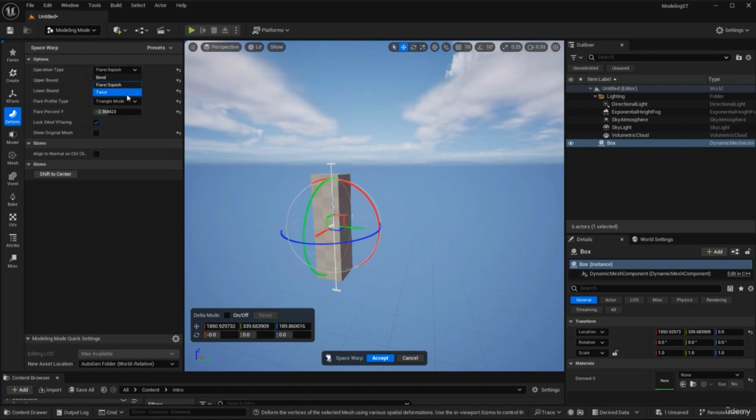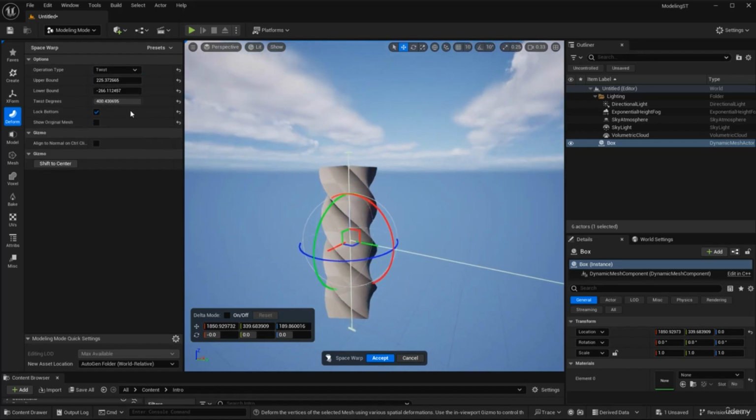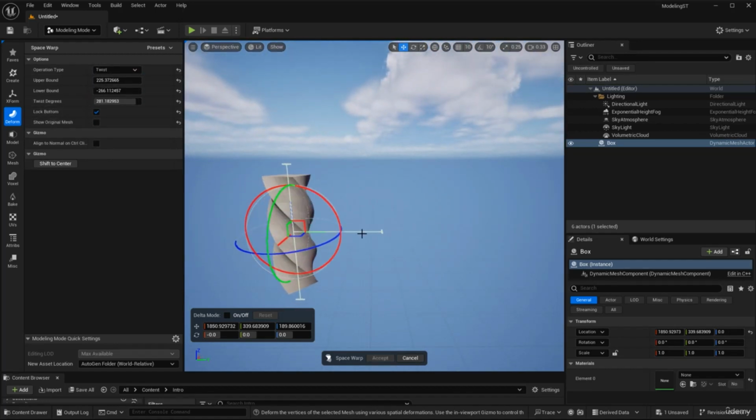So the other one is the twist. You can twist it, and again we can increase the twist from here, and really the twist deformer works very good. So in the next lesson we're gonna continue.